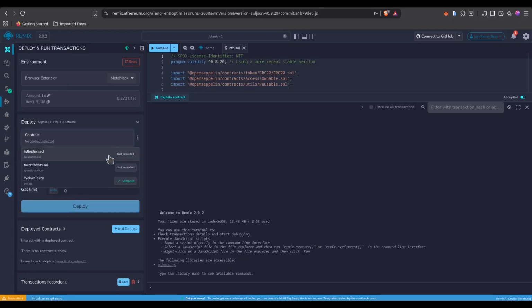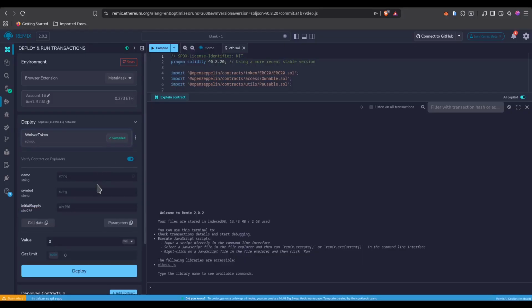Set it to 0.8.20. Click compile Vanguard.sol. Green checkmark appears. And just like that, your idea is bytecode. Your token exists in a deployable state. That moment never gets old.